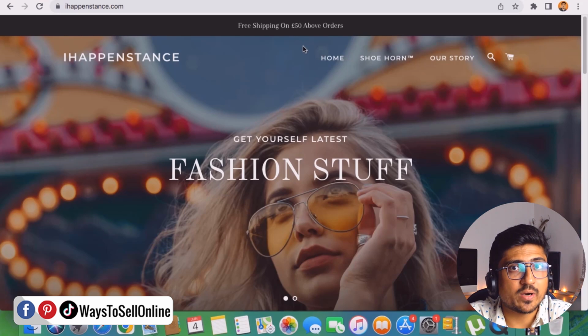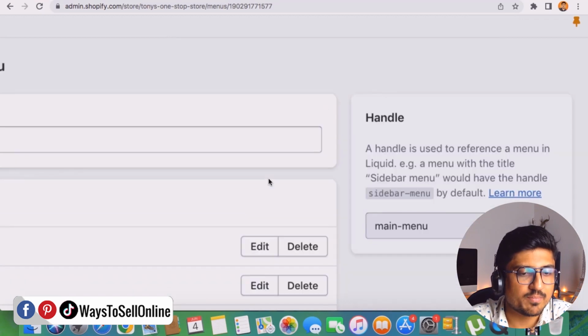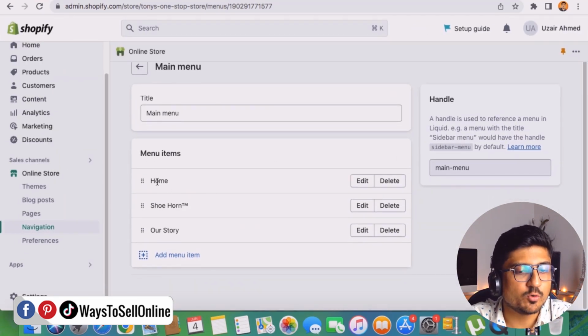So now let's add some more items in that menu, and for that we need to go back here and click on this main menu. After clicking on that main menu, I will be able to edit that menu. You can see that in this menu we have only 3 items. From the right side we can edit these items or even delete them. And if you want to add a new item, you can just add it from this add menu item button.